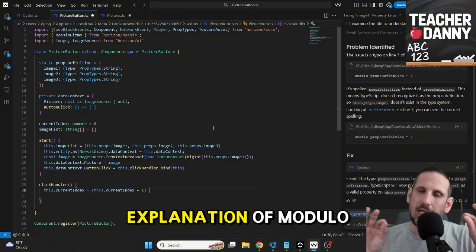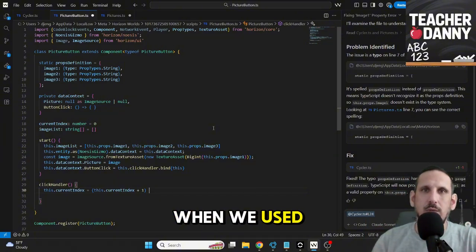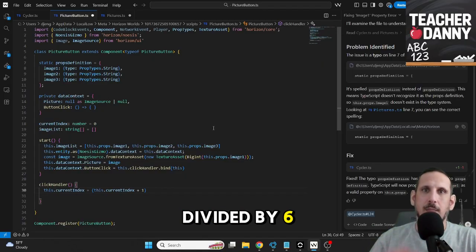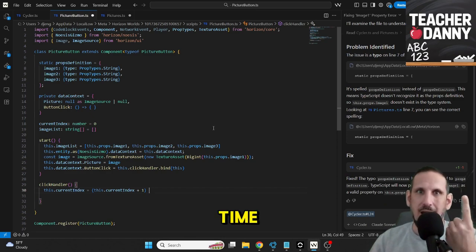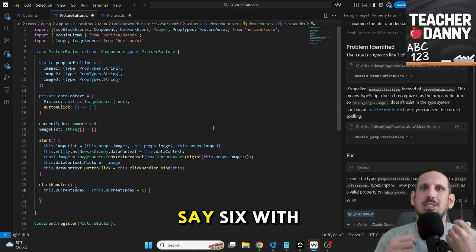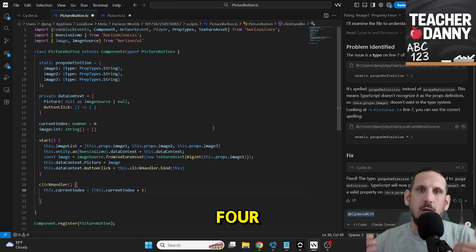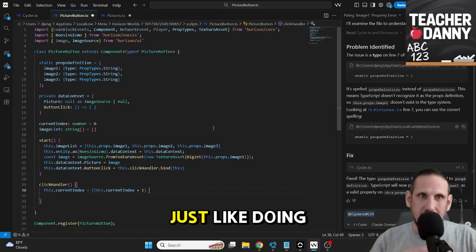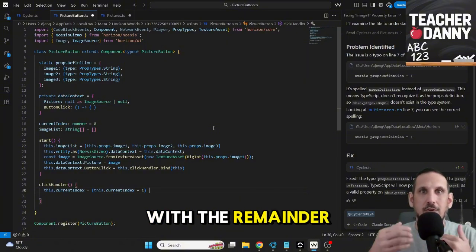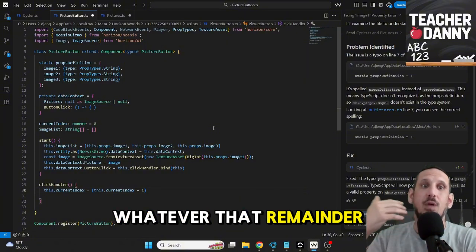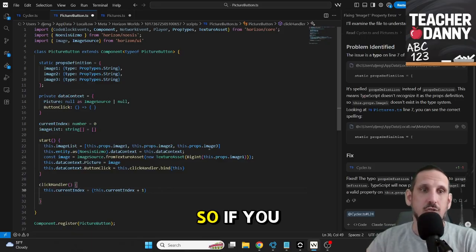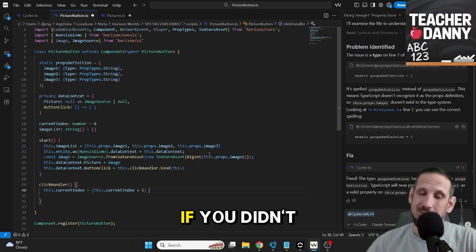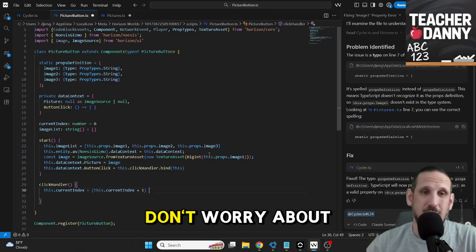I'm going to do a real quick explanation of modulo. Remember back in the day when we used to do division and it would be like, 10 divided by 6, right? So 6 goes into 10 one time, but there's still 4 left over. So you would say 6 with a remainder of 4. Well, if you were to do 10 modulo 6, that would be just like doing that division with the remainder of 4. The answer is whatever that remainder is. So if you did 10 modulo 6, the answer is 4. If you didn't catch that, don't worry about it.